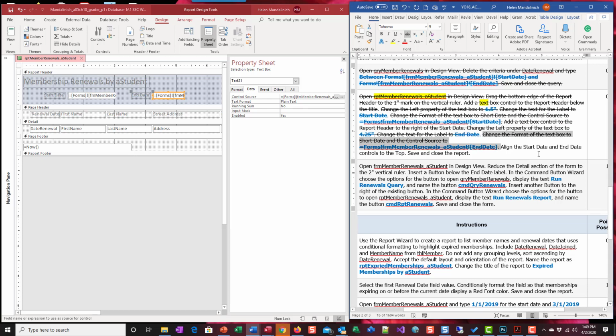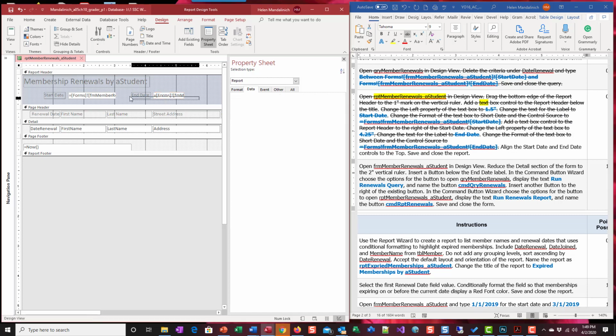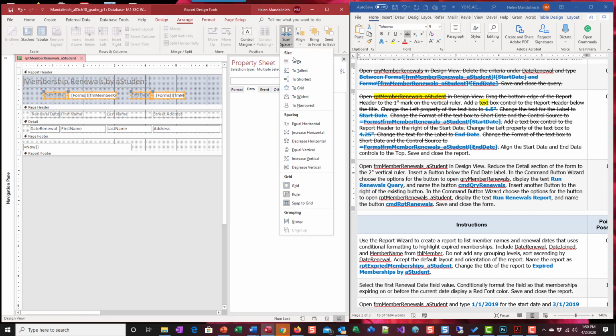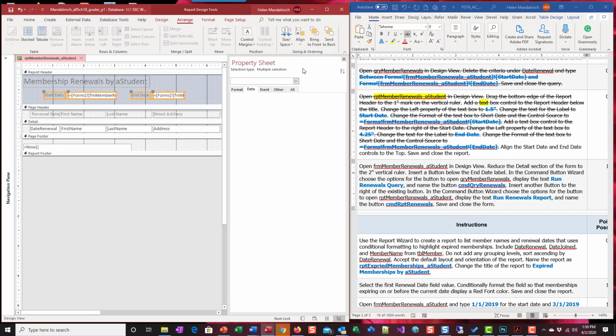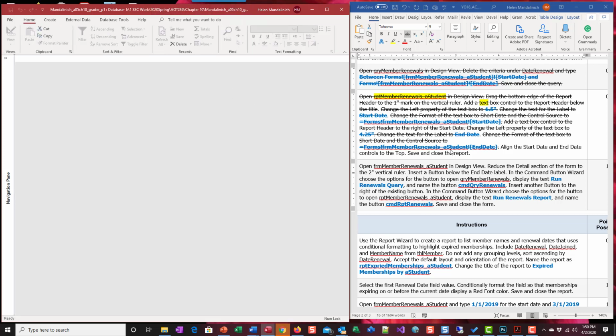Done with that. Align the start and end date controls to the top. Okay, so we're just going to align those. So I'm just selecting all of them, and I always make sure they're the same height. So I'm going to make it to tallest, and then align top. Okay, we're going to save and close this report. So we are done with this step.